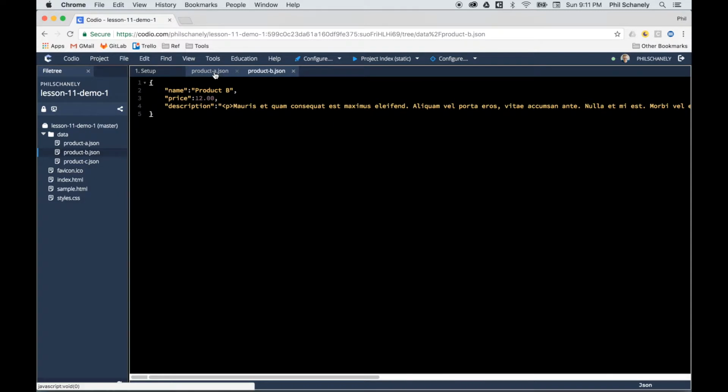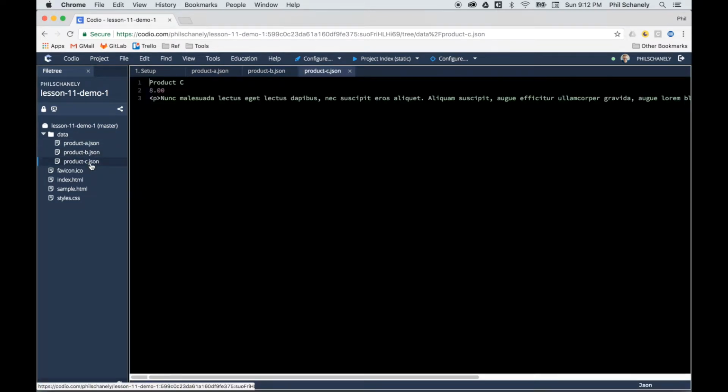Notice that these are two similarly structured JSON objects for products. There's a name, a price, and a description. So see if you can take that same formatting, those same three properties, and apply them to product C for practice with JSON. So if you want to do it on your own, go ahead and pause the video, and I'll continue with the demonstration of the solution.